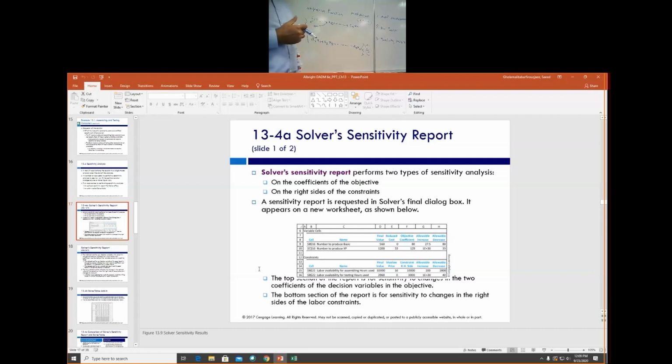Because those decision makers and strategists need to predict some variation in the future. There is no absolute answer to one question. We have to assume all these changes. So in sensitivity analysis, we change this coefficient in the objective function and this one for the constraint. This is the objective function and this one is for the constraint.